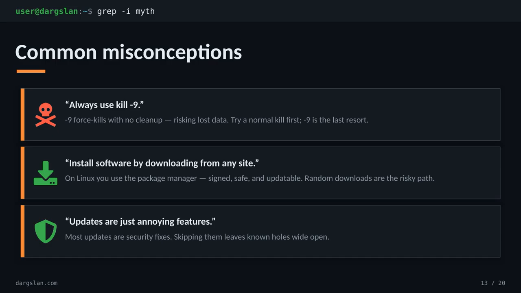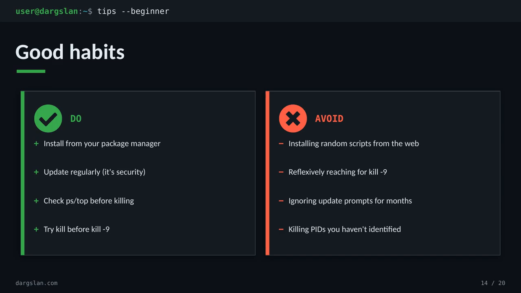And third, those updates you keep postponing. Most of them are security fixes. Skipping them just leaves the door open. So let's turn all of that into a simple habit checklist.